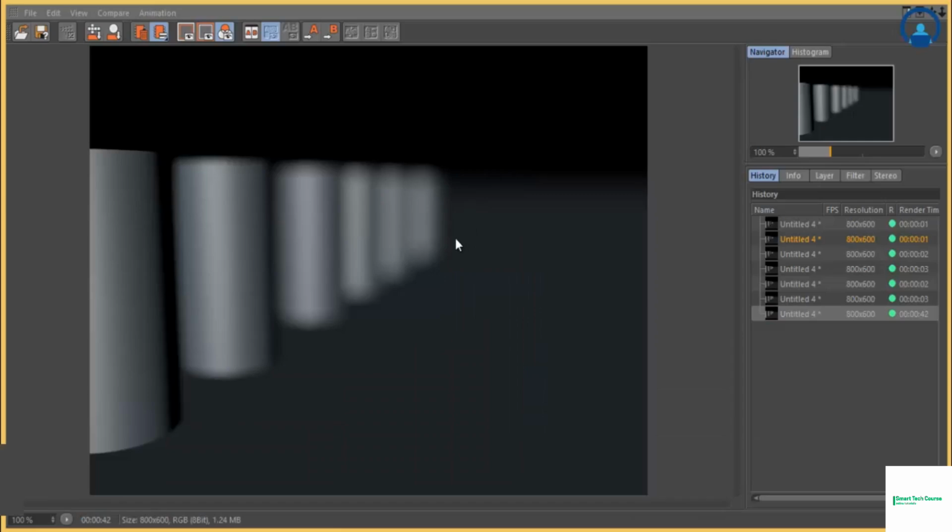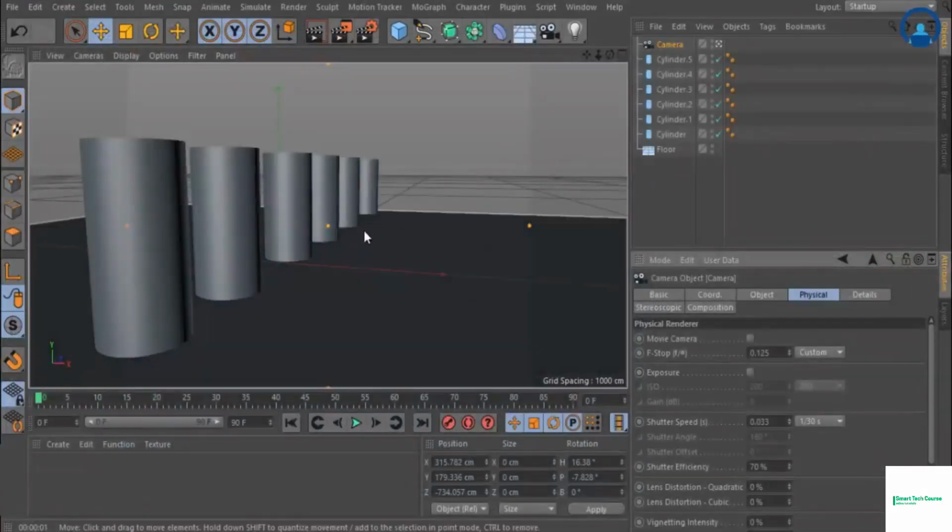So this is the output after changing the setting to high. It takes around 42 seconds to render. See, the previous one took around 3 seconds and this one 42 seconds. So it's a big difference between the rendering time using low quality and high quality. This way you can control the depth of field effect.